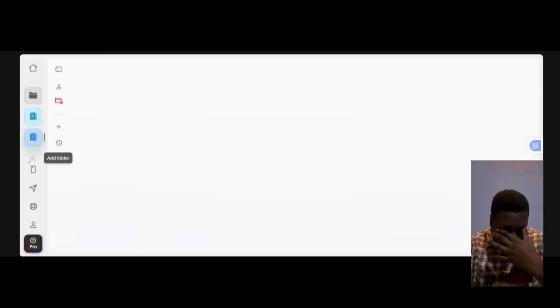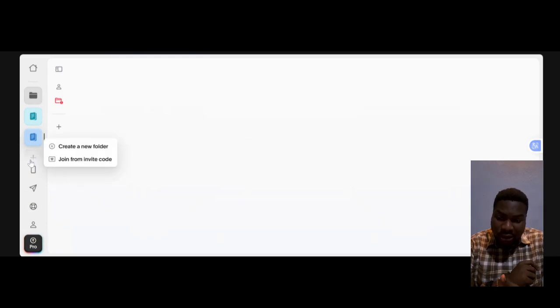and let's pick the math assignments. Or rather, let's create a new folder. Let's add a new folder from our end. When you want to add a new folder, it asks you if you want to create a folder or join from an invite code. So you can collaborate with other students in different parts. There's no restrictions. You can join their folders and work with them and several other things like that, which makes it really, really cool.